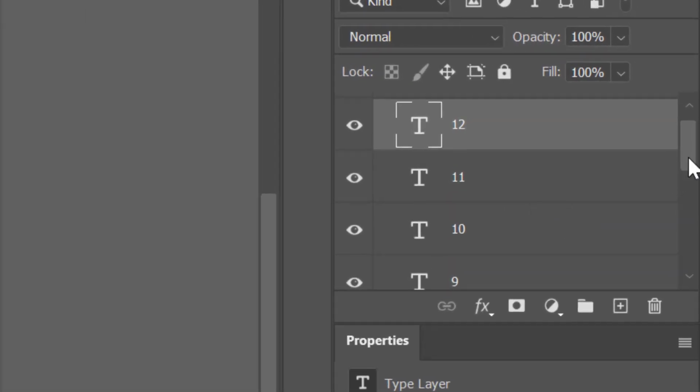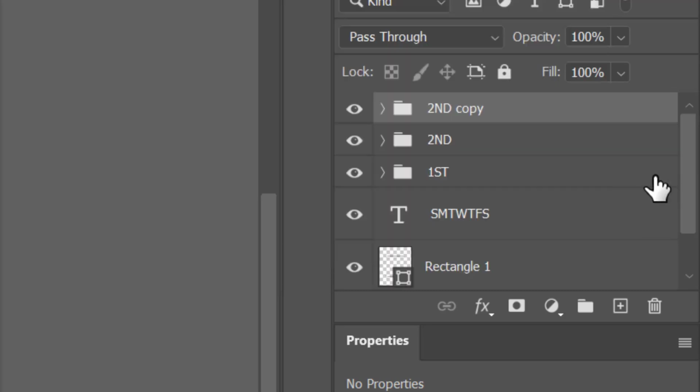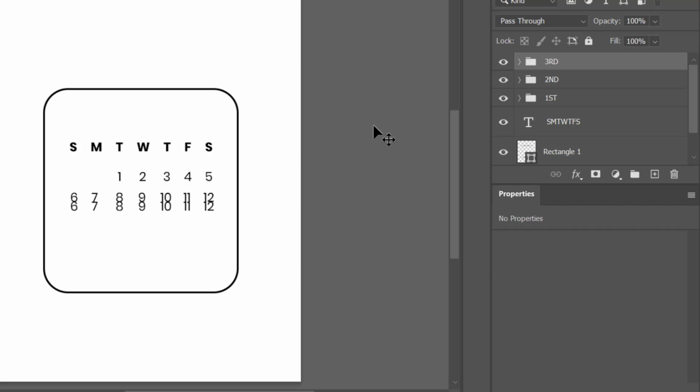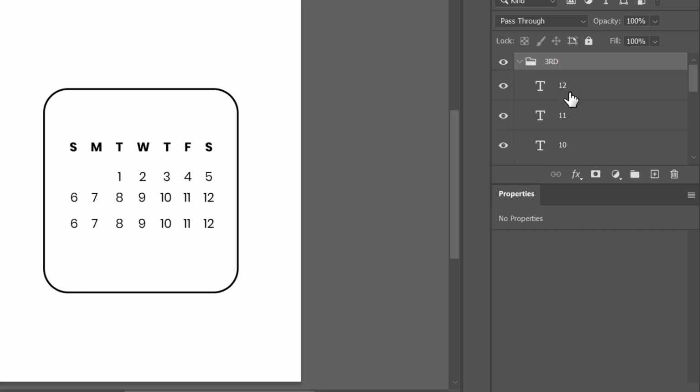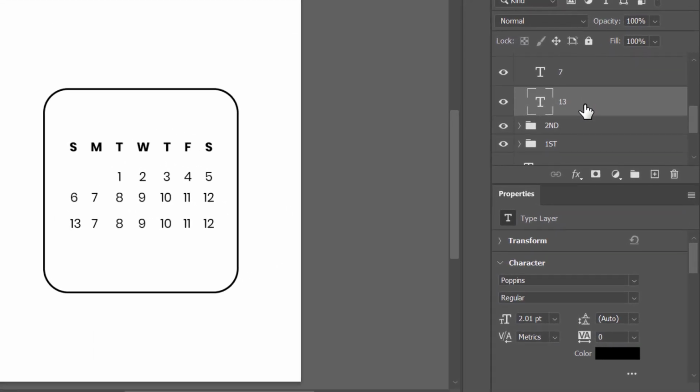So what I can do is select my group, that is the second, click and drag it to the plus icon to duplicate it, and I will rename it and call it third. I'm just naming them like that, first, second, third, and I'll use my down arrow key to bring it down. Like I said, don't worry about the intervals. We will correct that when we are done with all the lines of numbers.